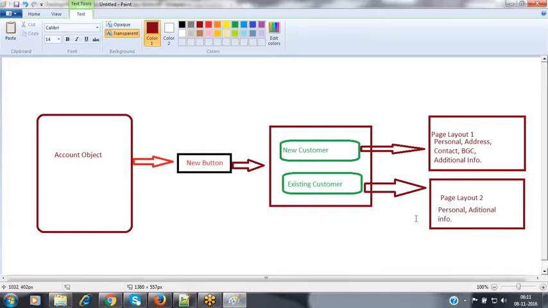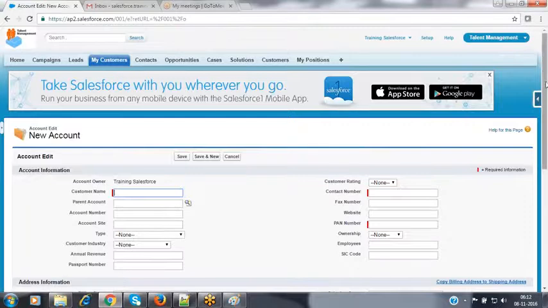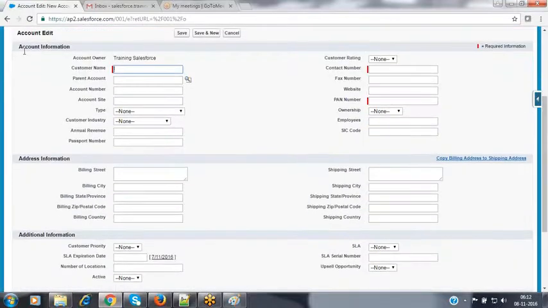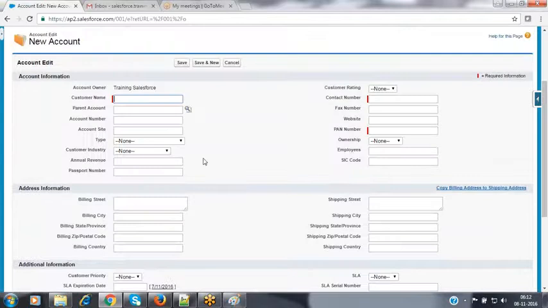So whenever the user selects the option existing customer, it should not open all the sections. If he is a new customer, I want to provide all the sections: account information section, address information section, additional information section, and description information section. But if he is an existing customer, the account information section is enough. I don't want address or additional information because we already collected those details earlier and have them in our database, so I don't want to capture the details again and again. It should provide only 2 sections.